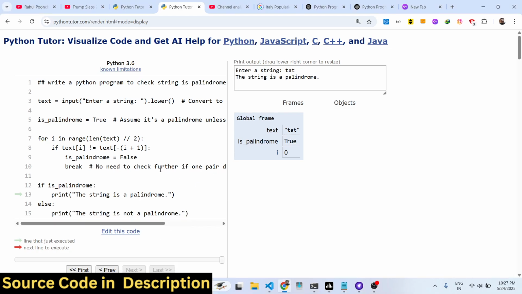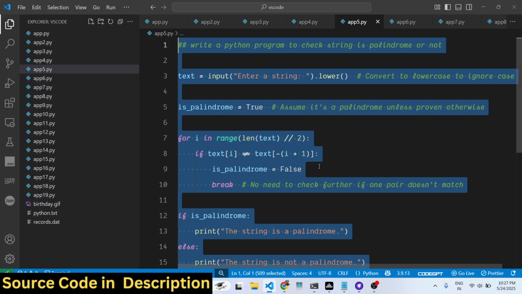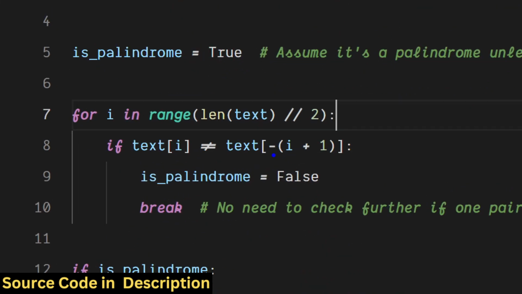So in this easy way, you can check basically what we have done in this. We are using negative index right here. So if you have a string TAT, this negative one that you are seeing right here is accessing the rightmost character.